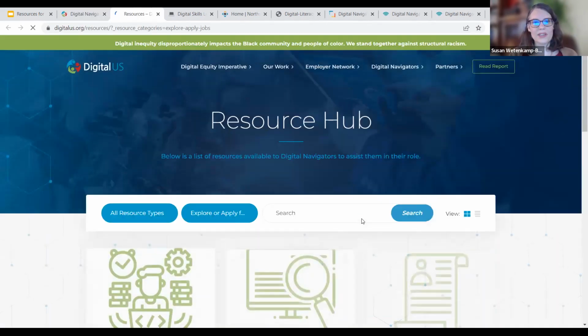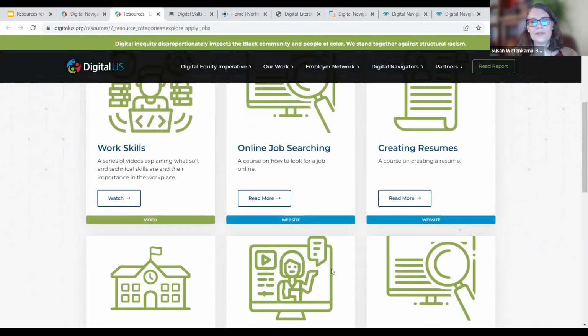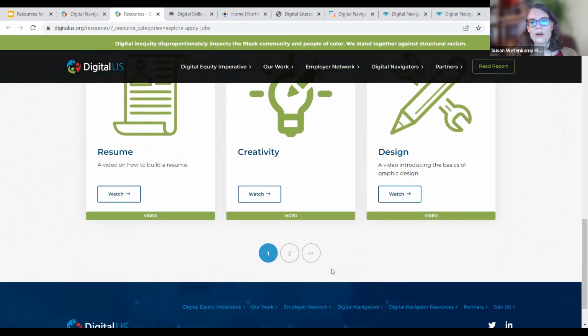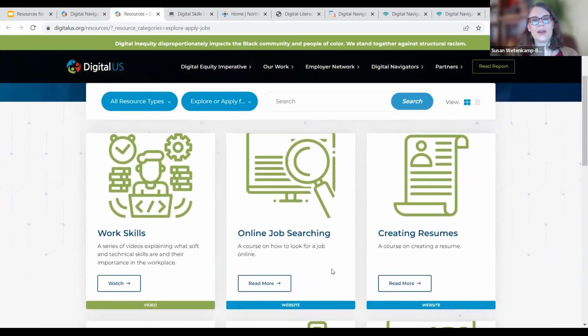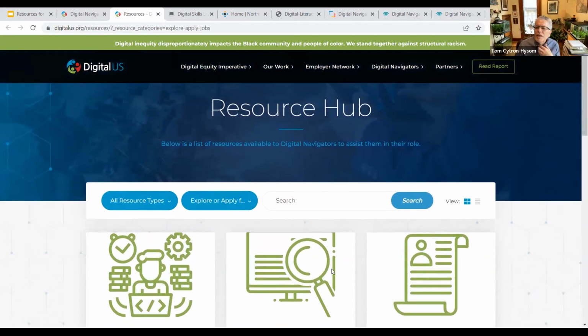So let's say we open this one up, and then you can see that they've got different resources here that you can look at and use with the clients when you're working with them as a digital navigator. So all of these are also free.